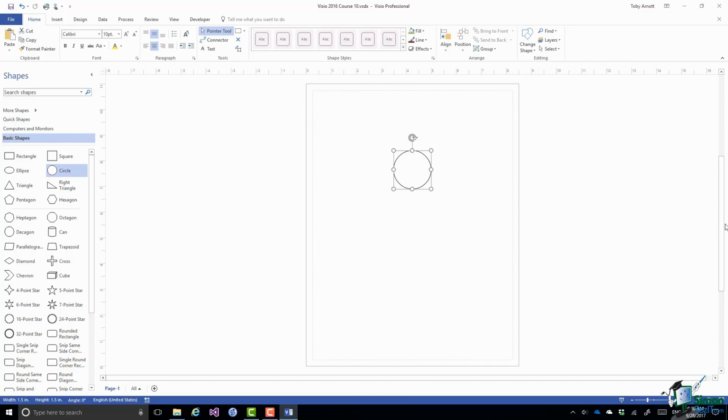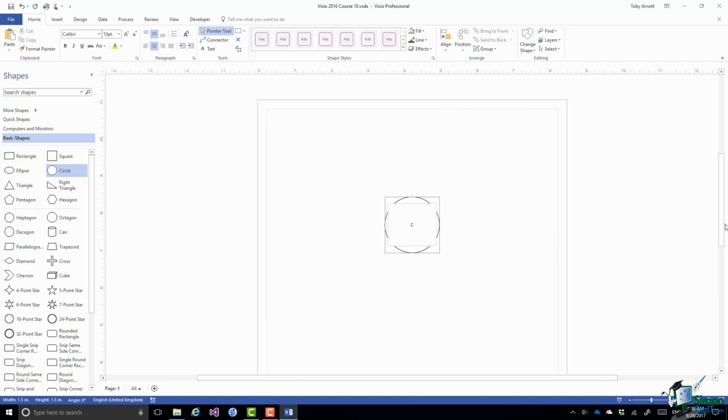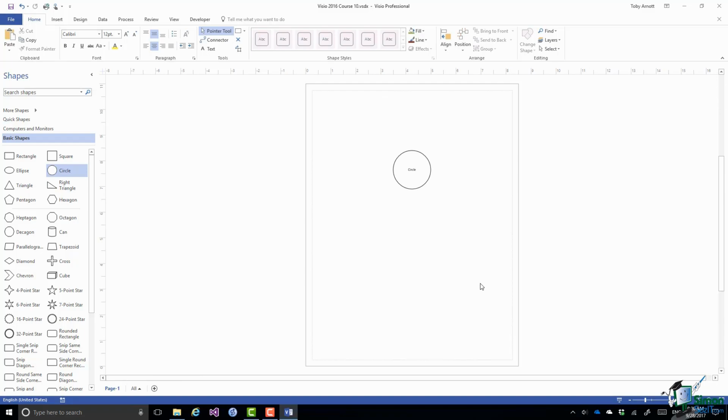Having dragged that shape into position, what I'm going to do without doing anything else at all is just start typing. Now as soon as I start typing, I see the word circle appear in the middle of the circle. And that is inside what's called a text box within the circle shape. Now most of the shapes that you use in Visio will have text boxes assigned with them, but some of them don't, and it's very much a design decision for the shape designer whether there is a text box included.